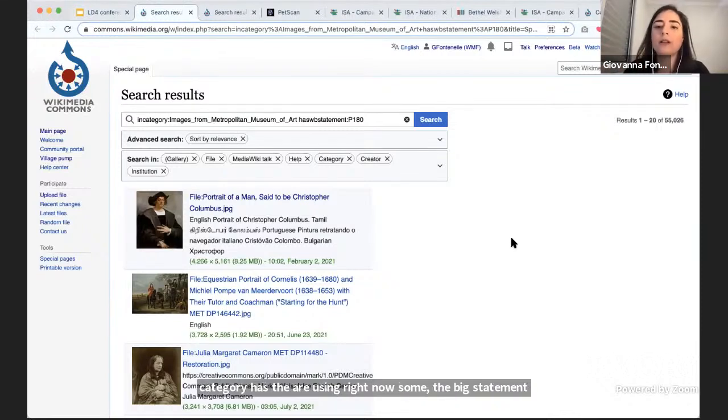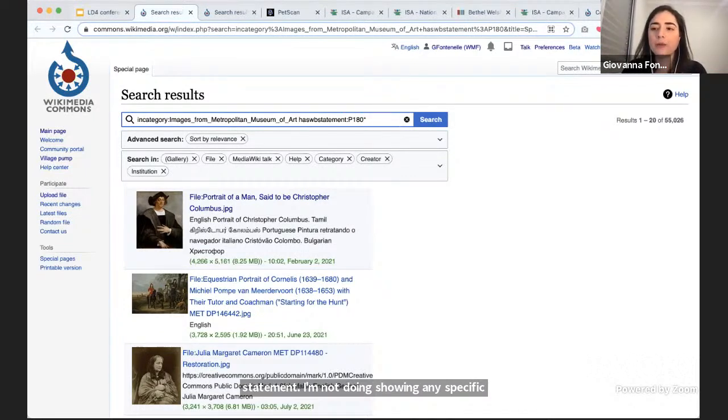I'm not showing any specific statement, but if you want to, you could use this star and add the qualifier specifically that you want to search for. Some specific things, like for example, a cat. You can then search for the Q number of a cat, and it will show you if there is any painting, any file depicting a cat in this specific Metropolitan category.